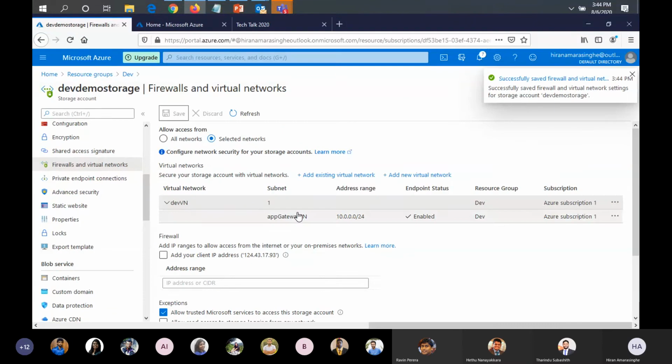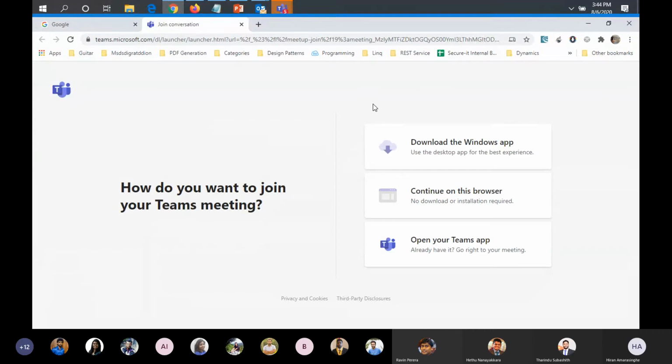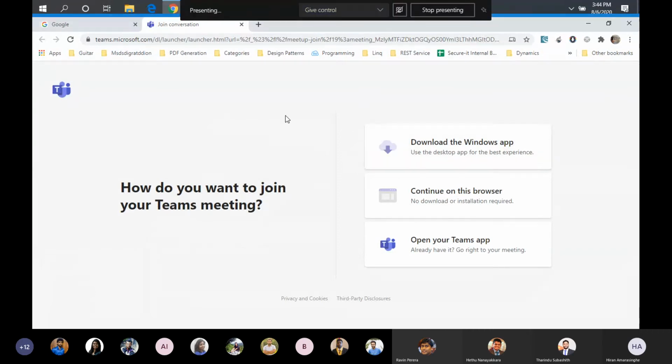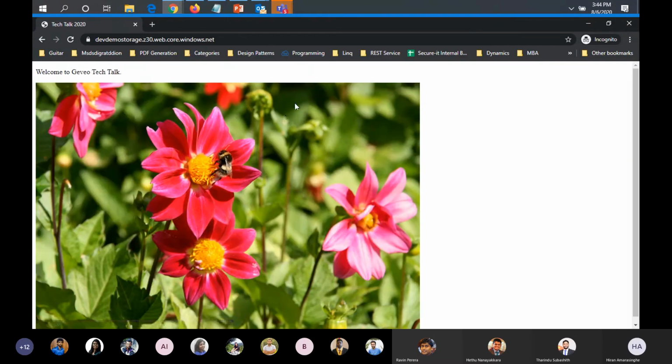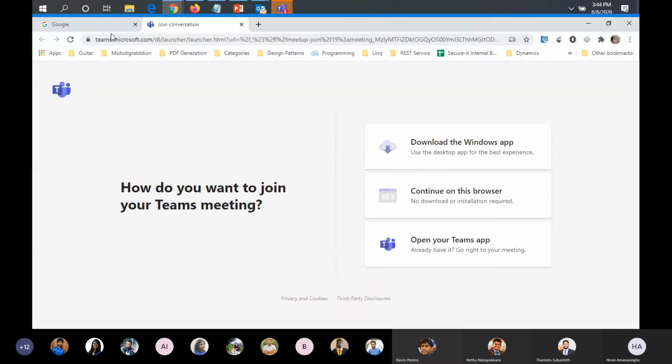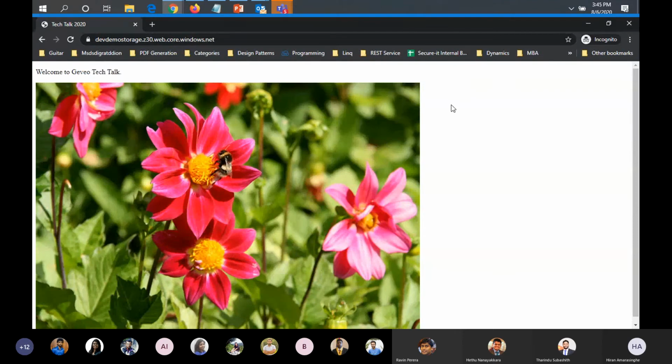Once I configure. Hiran, just check your screen share. Okay, it's fine. Can you see? Yeah, now we can see the browser window. How about now? Can you see this incognito mode? Yes. Okay. Right. Let's see why it's not selected networks. Probably it might be cached.